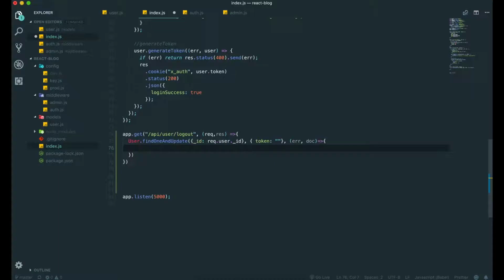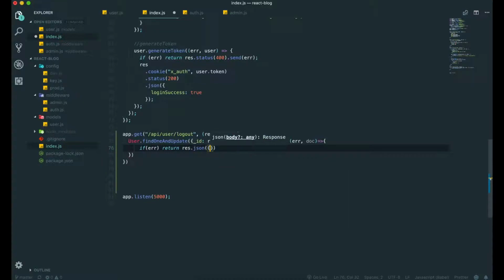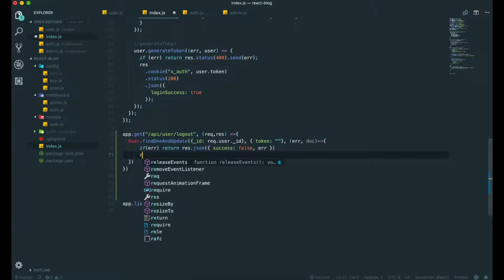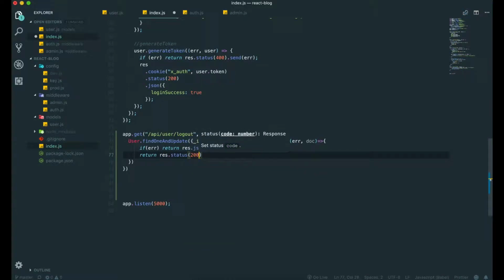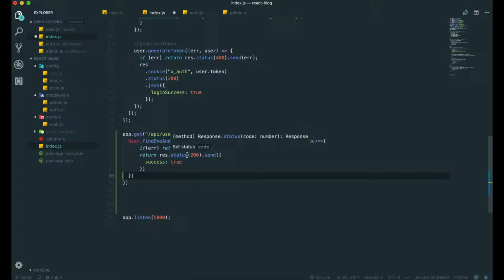And in here, if it was not successful, we will get an error. So return response and JSON. We will send this to the client, success false and the error message. And if we were successful, we will also respond with status 200, and we will send success true. Now we are already done with making the logout function, logout routing.